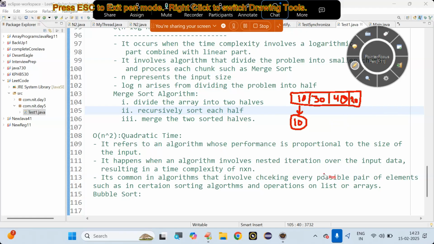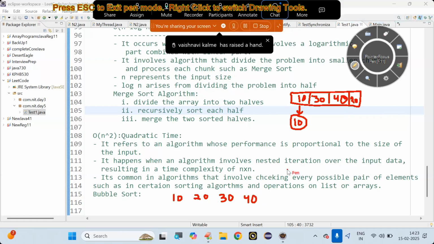Ascending order means the final outcome will be 10, 20, 30, and 40. Smaller number to the bigger number, nothing but ascending order. Suppose I want to perform this ascending order sorting. So 10 will be taken out in your hand. You're holding 10 in your hand right now.